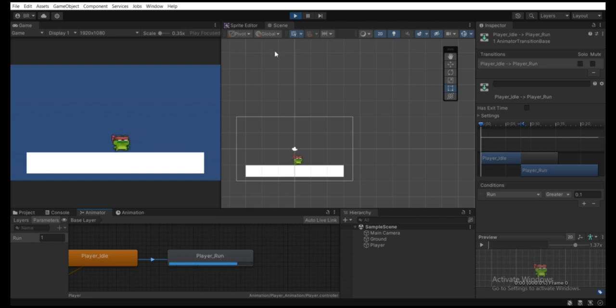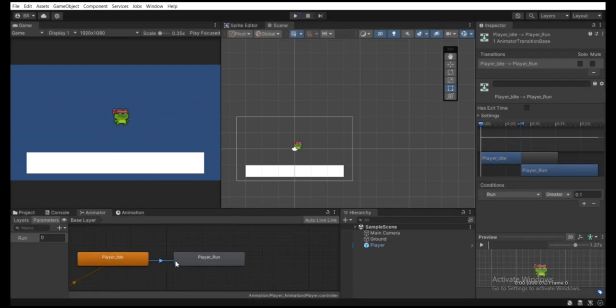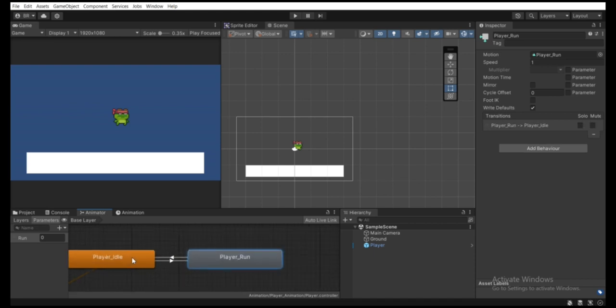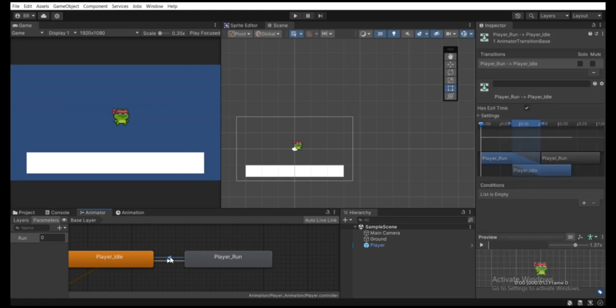I hope you get the idea. We also need to get back to the player_idle animation clip once we are not holding down the A or D key. So we also need to make a transition back to idle. To do so, right click on the player_run animation clip, select the player_idle animation clip, and select this arrow. We need to choose a certain condition.